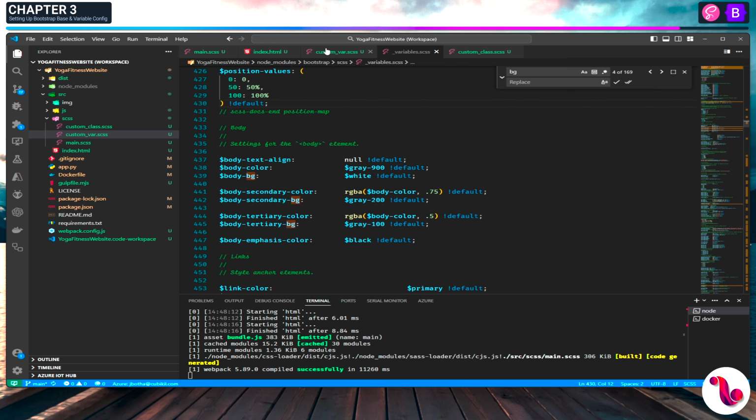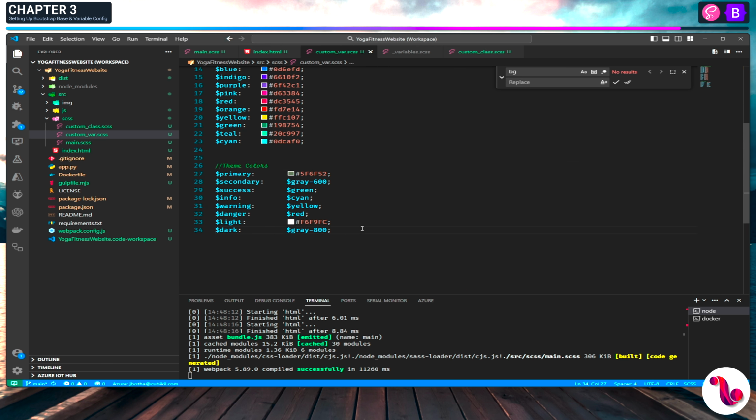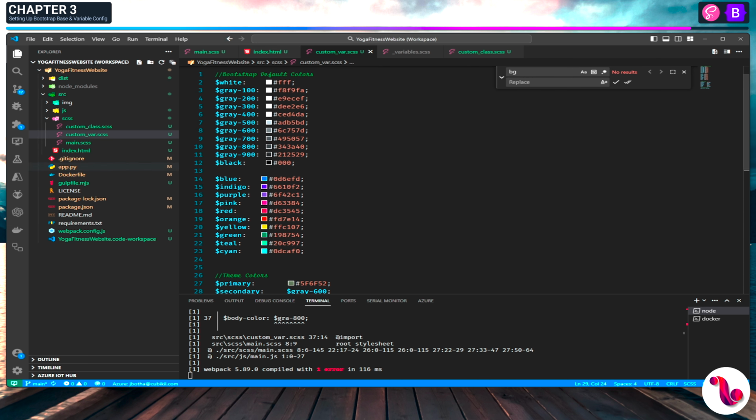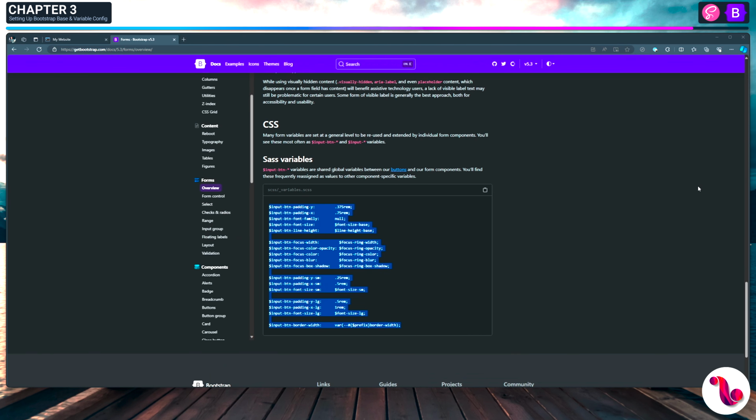So I'm going to copy this, go back to our custom var, and add an extra one here. I'm going to say base body settings. Perfect. We're going to paste that in, and then we're going to say gray 800. Again, oh, there's a little mistake there. Yeah, that's going to give us this area at the bottom. All right, again, what are we actually doing here? What is this gray 600, gray 800? What is that all about? So let me go back to the browser here, and I'll explain real quick what that is all about.